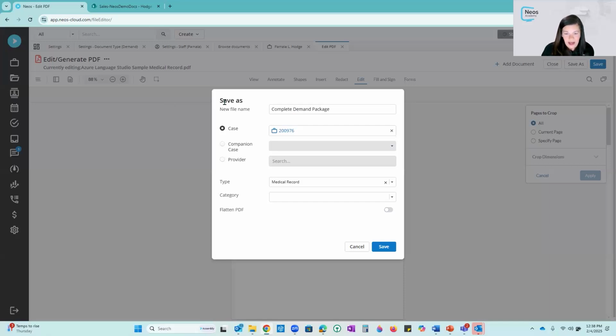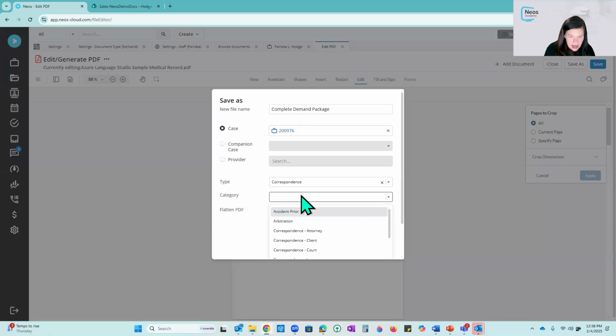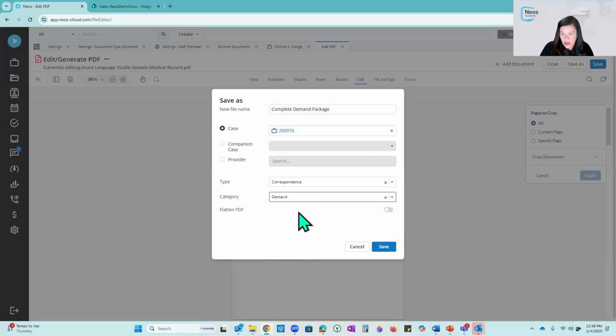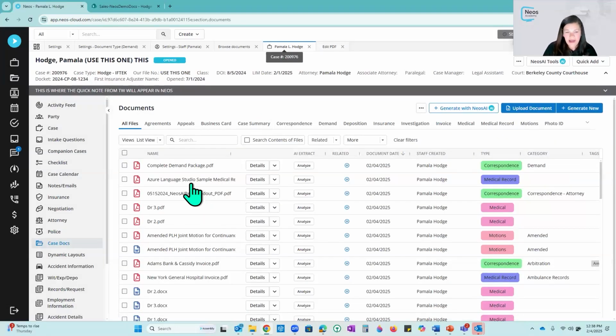Once I type this in, I get to choose my category. But now I don't want it to be on my record tab. I want it to be on the correspondence tab. And then it is the demand. So I can say choose demand and then hit save. Once I hit save, it's going to take that document and it's going to create a second document for me. So if I go back here to my case, here, this is my original document, and here's my complete demand package.